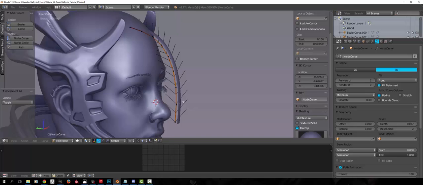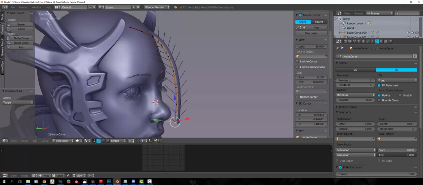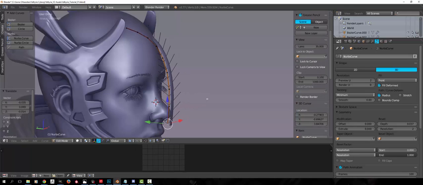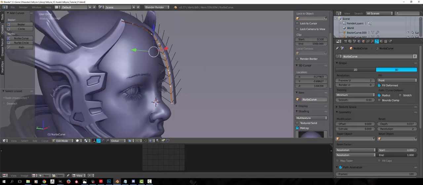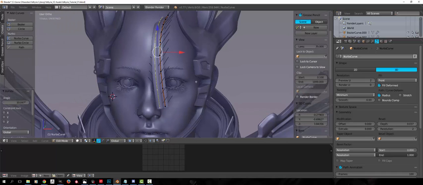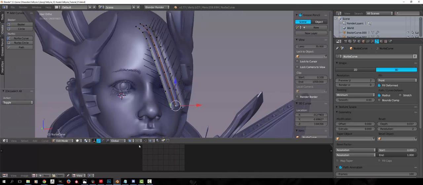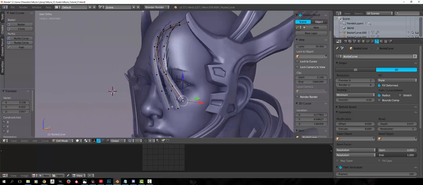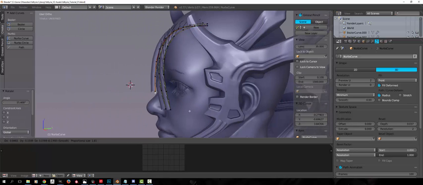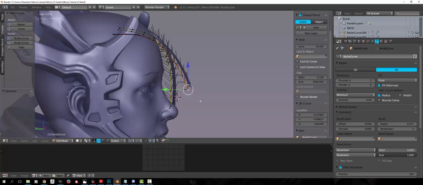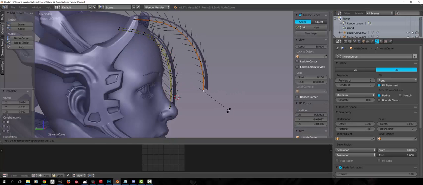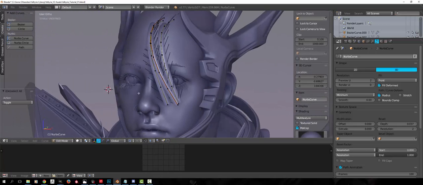So this is one way you could do it, and you can go to proportional editing and just move it around, duplicate, and build the hair as you go like this, and shape it accordingly to the flow of the reference that you're looking at.